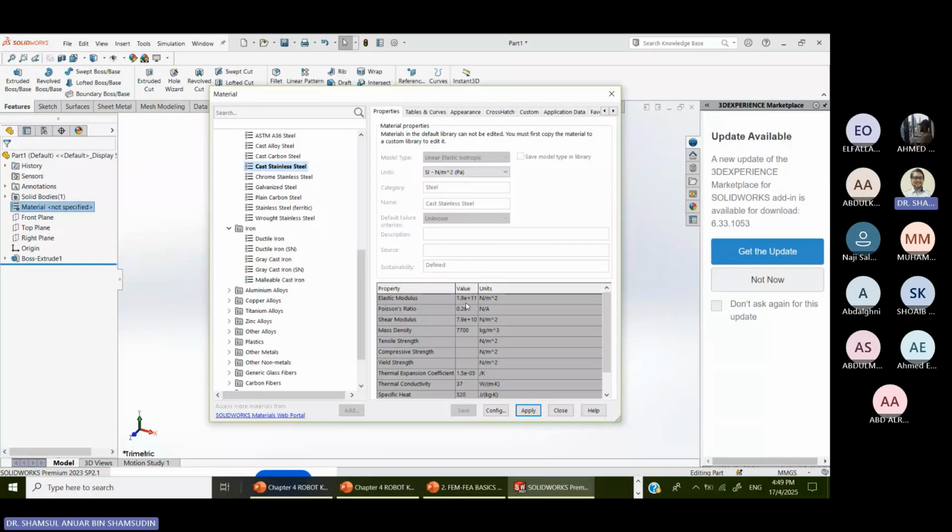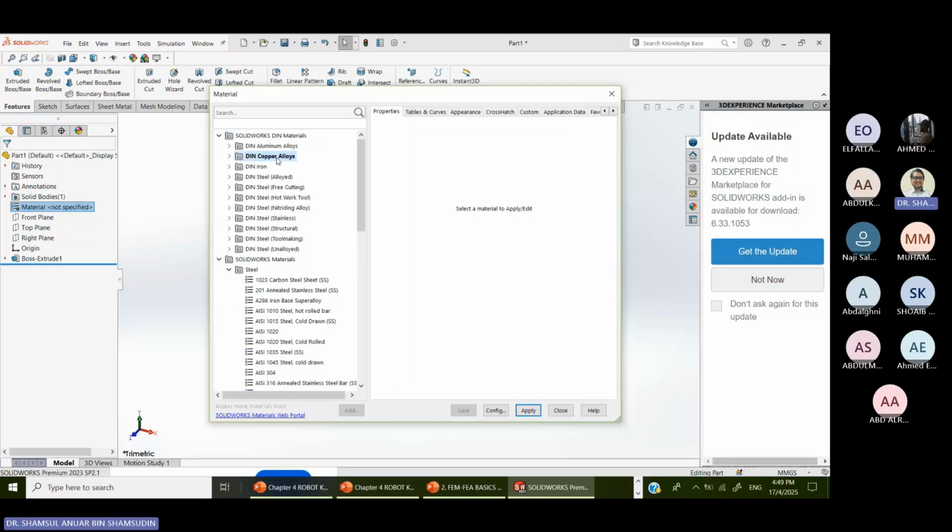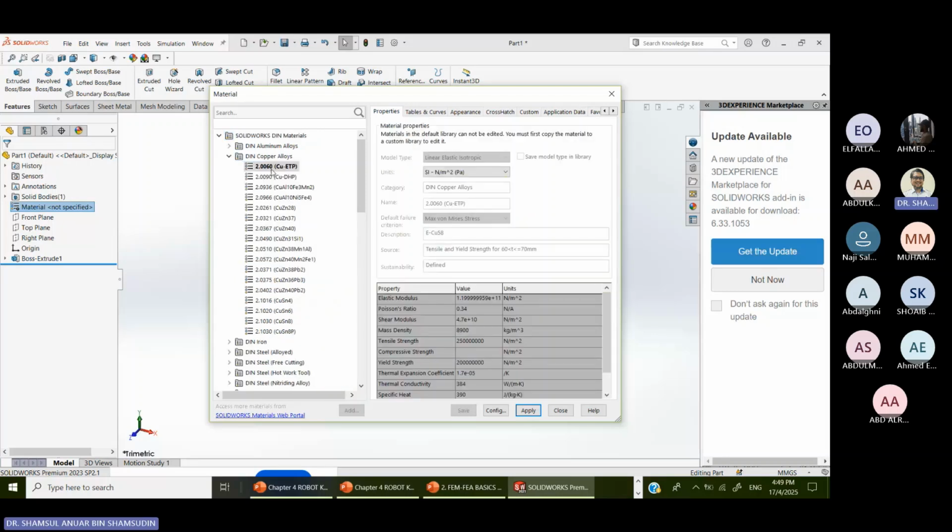So maybe something soft, like copper. It's 1.2. 1.2. 120. This is 100, almost 100. Almost 100 GPa.